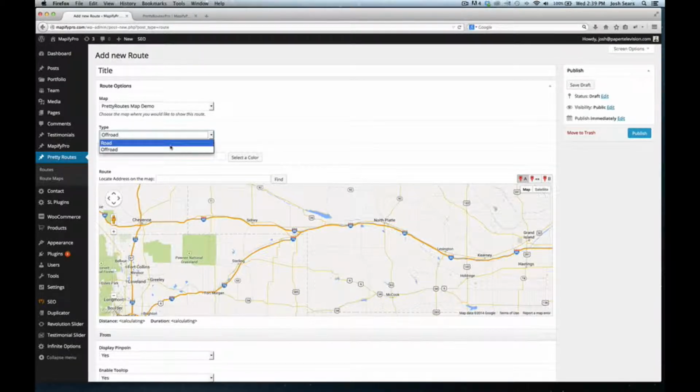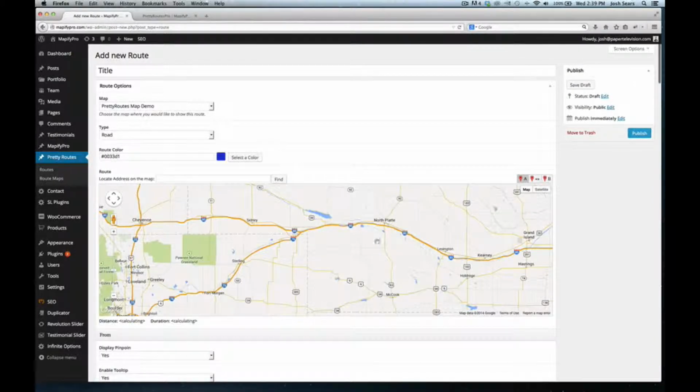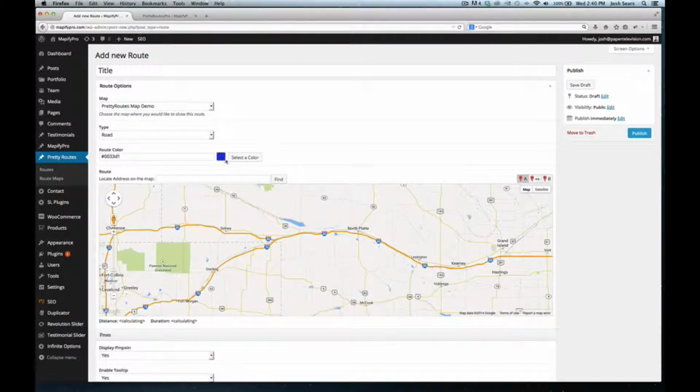For the demo, we're going to do on-road, and just below you'll be able to select any color you want for the color of the route. This is going to be the actual route color, the line that connects all of these points. You won't see it here until after you click Publish, but it's a really good feature for adding a little bit of variation if you have multiple routes.